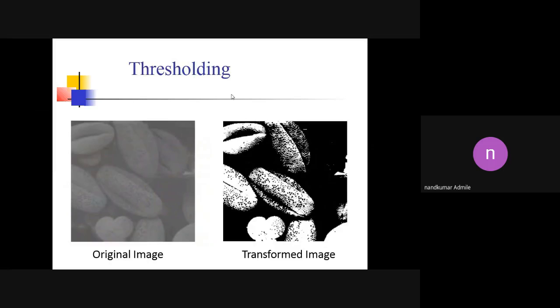Let's consider a similar image, the same image, and apply the thresholding function. In the previous case we applied contrast stretching. Now everyone listen carefully. What is the difference between thresholding and contrast stretching? If you observe the difference between these two images, have you observed any difference? Okay, thresholding means we can subdivide the image into only two parts.